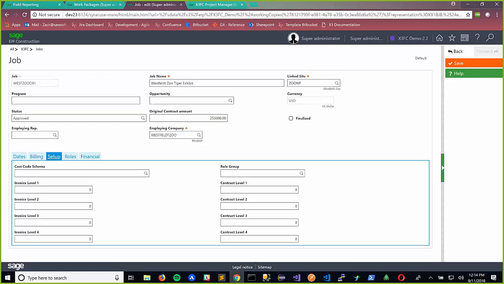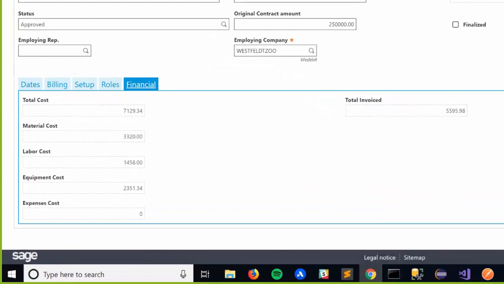And if we go to the financial tab there, here we can see our total cost broken down by material, labor, equipment, and expenses. And then as well as we can see the total amount that we've invoiced so far.